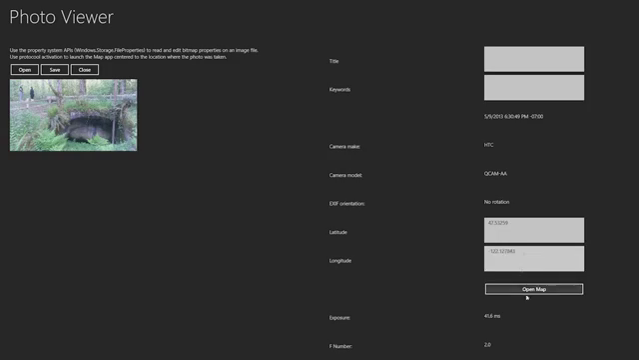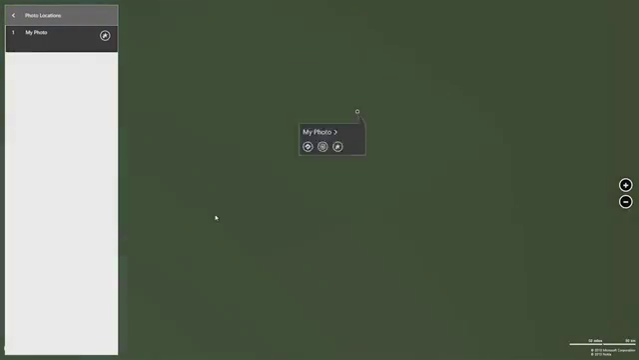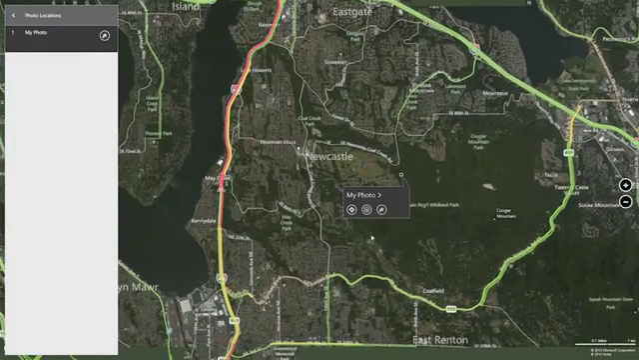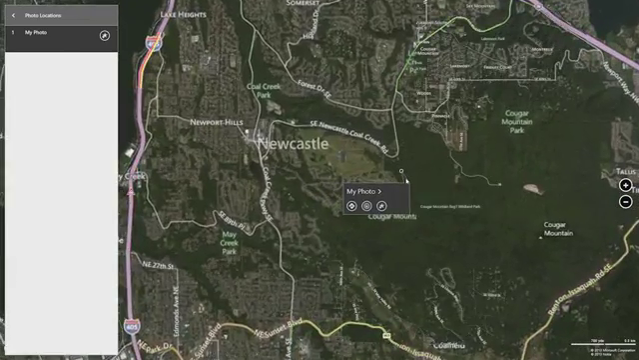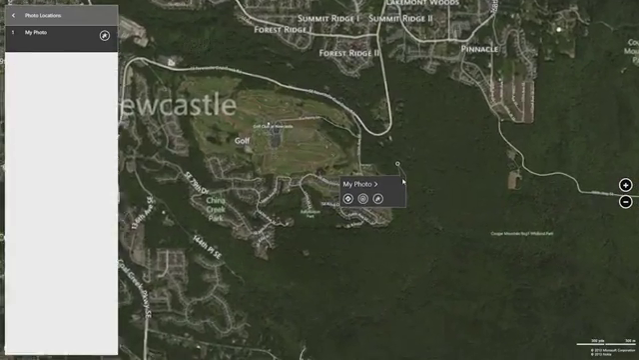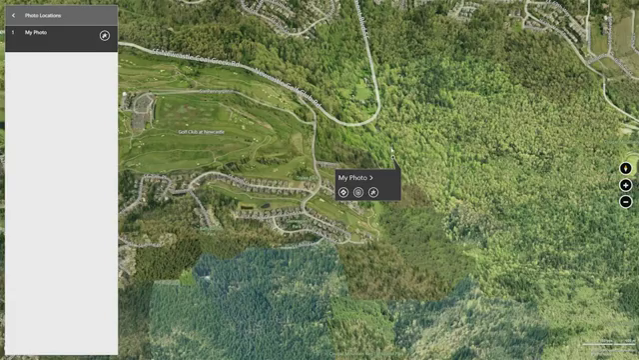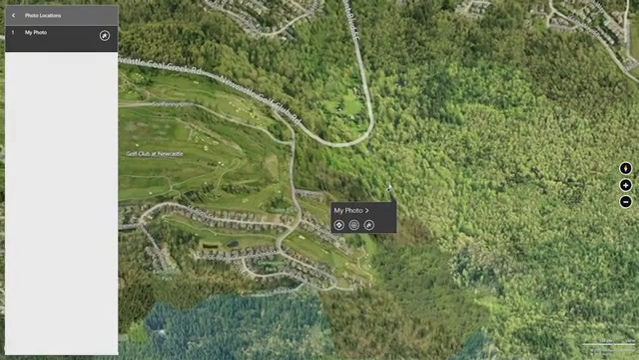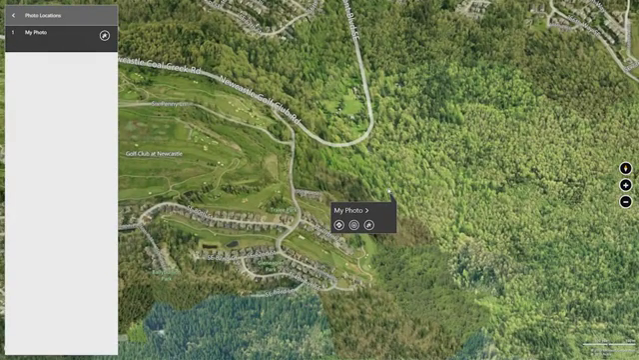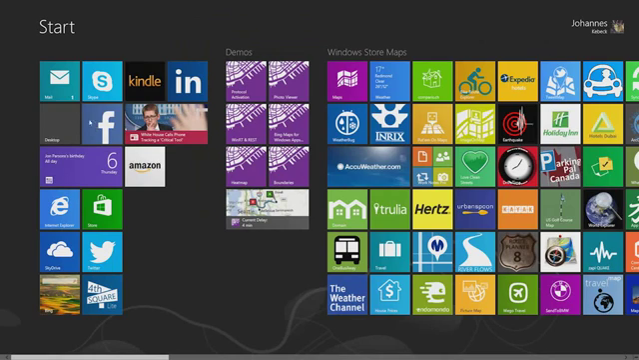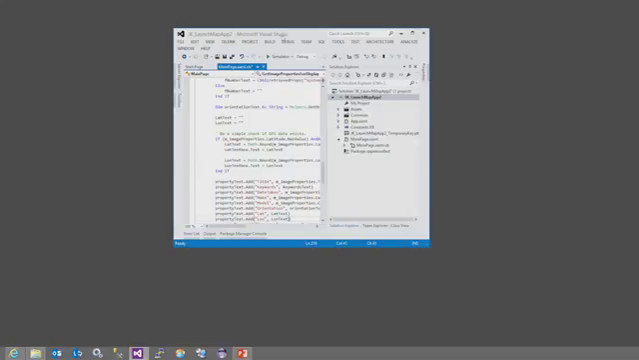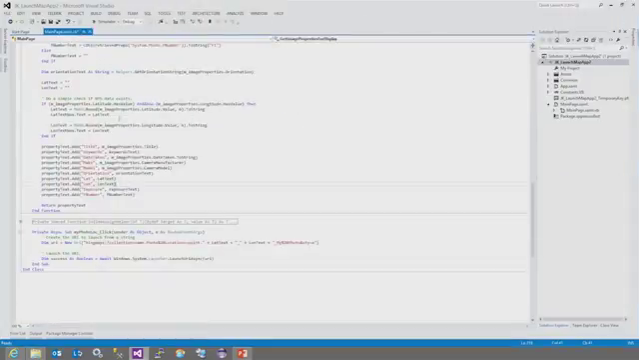Now, let's have a quick look at that. I open up the map application, and we're going here into that region where I captured the photo. That is Cougar Mountain. There was a little coal mine there, and that is exactly the point where I made this particular photo. So, a quick look at how this actually looked in code. Let me bring up Visual Studio for this one. Here we go.